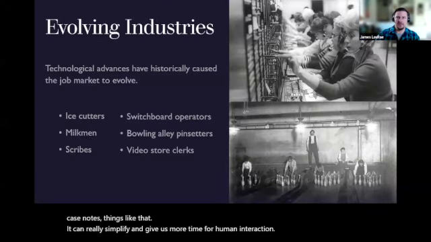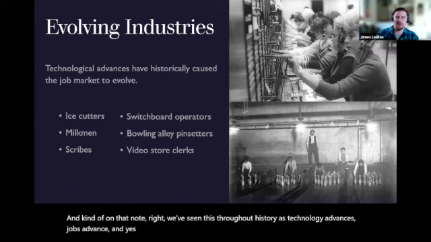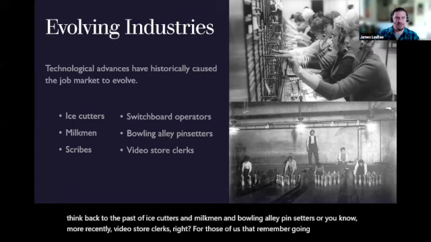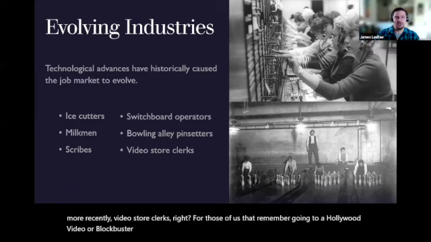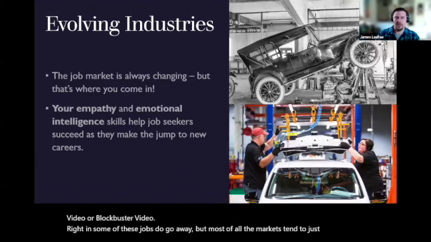And kind of on that note, right, we've seen this throughout history as technology advances, jobs advance, and yes, some do become obsolete, like these kind of comical ones when you think back to the past of ice cutters and milkmen and bowling alley pin setters, or more recently, video store clerks, right? For those of us that remember going to Hollywood Video or Blockbuster Video, right? And some of these jobs do go away, but most of all, the markets tend to just evolve, right?